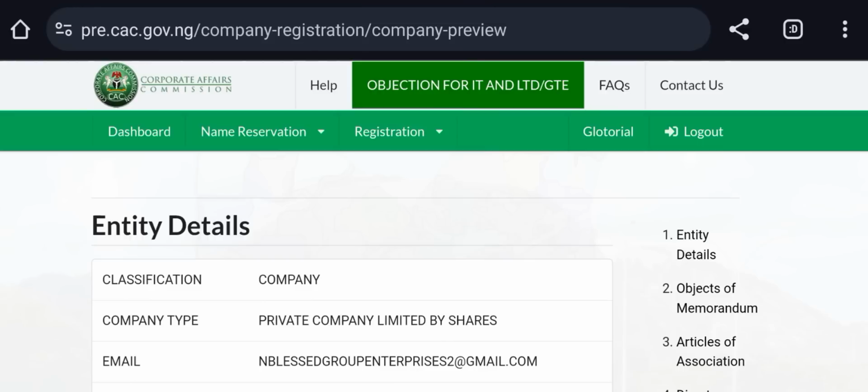Sometimes after payment, you might get a 404 error, and then all you have to do to confirm payment is to retrieve your arrow number. That's if you forgot to copy it, but if you copied it, then you're good to go. So the next part we have here is the payment. So we are going to quickly go into the payment for CAC and the payment for stamp duty.